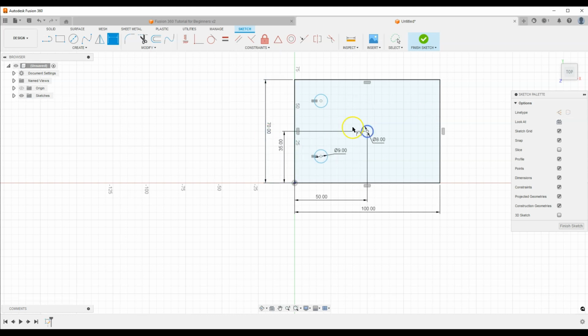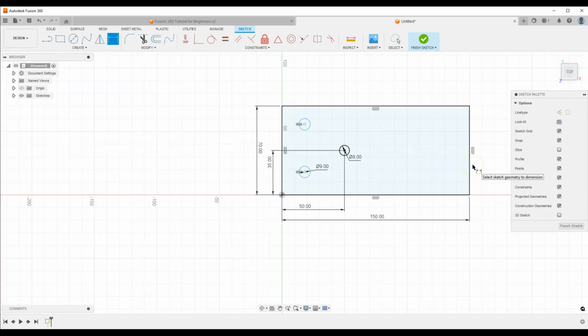And okay, the circle lies in the center of the rectangle, but only until the dimensions of the rectangle do not change. If we change some dimension of the rectangle, the circle will still be at a specific distance from the edge, and it will no longer lie in the center of the rectangle. In this case, it is also better to use constraints rather than dimensions.